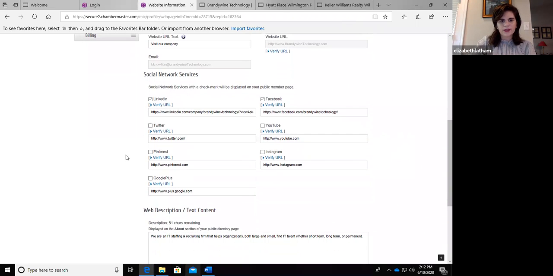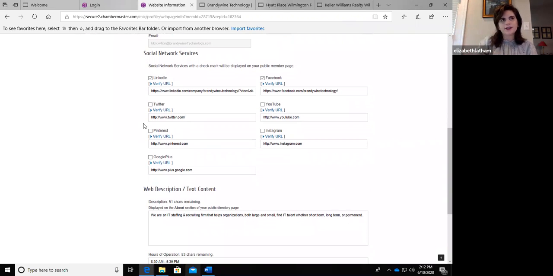Moving on, just scrolling down. As you enter your LinkedIn or your Facebook, make sure that you check this button, meaning that you want the public to see that.